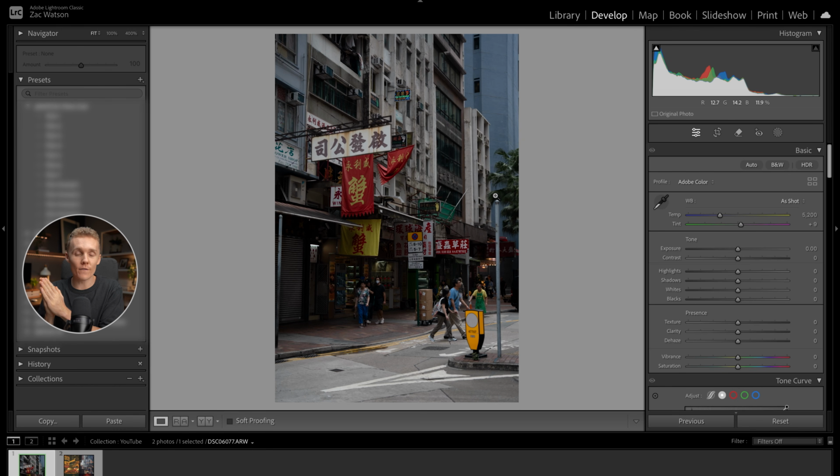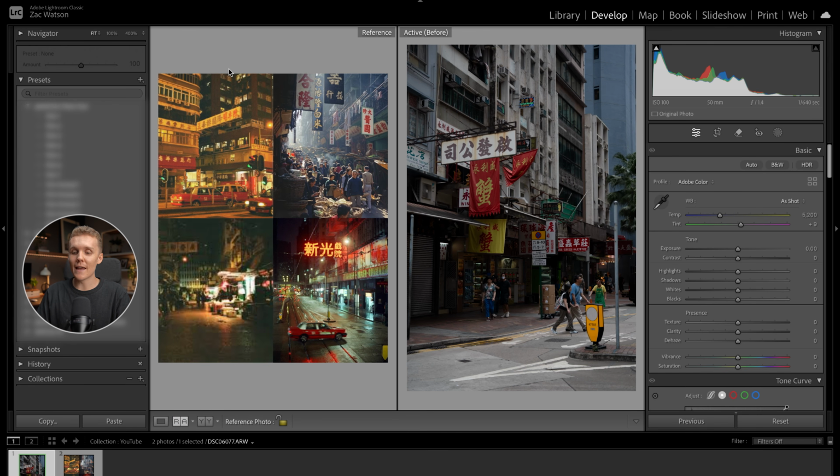It's time to take advantage of the reference and active tool. Now, if you don't see this tiny little gray toolbar down here, all you want to do is press T on your keyboard, and then the little reference and active symbol should pop up. You then want to click on it. For me, it's already laid out perfectly.